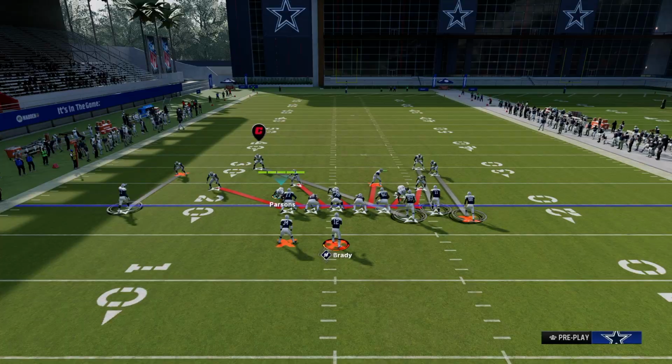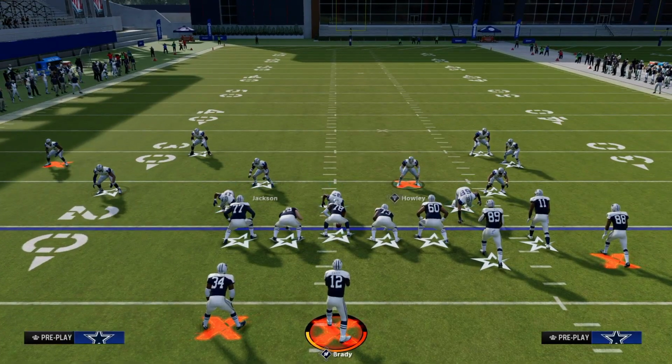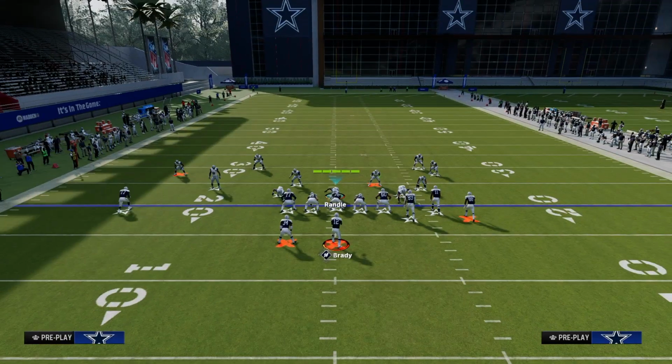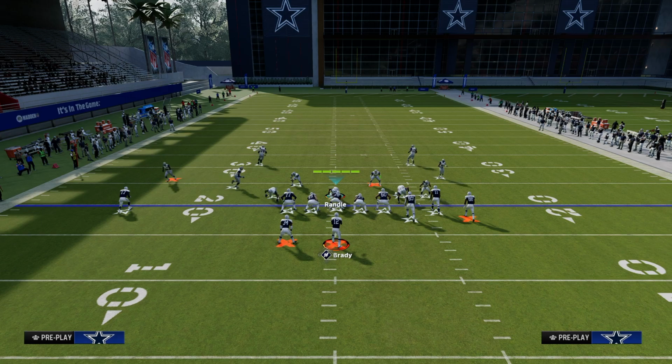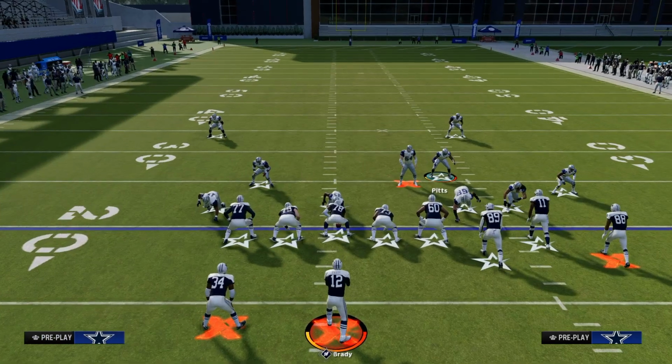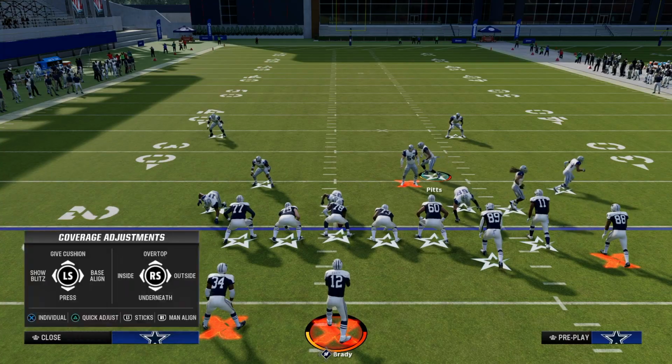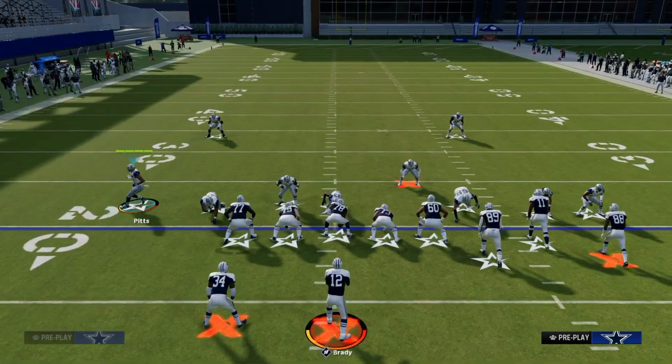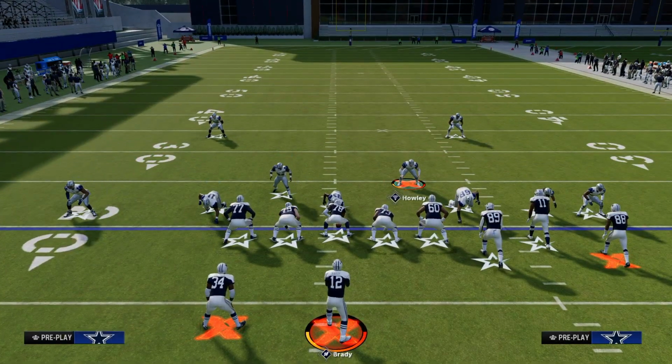As you can see here, this is the standard alignment that we're going to get. Now, if I were to audible to Cover 1 Robber, take a look at this. Notice that it does change where he is on the screen. So what you would need to do is baseline press, and then this guy would go back to where you want him.